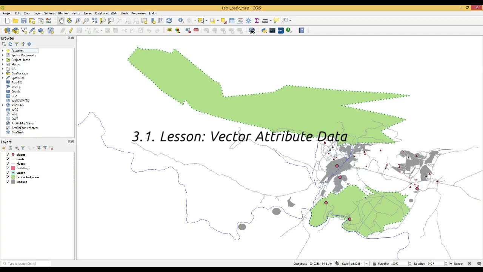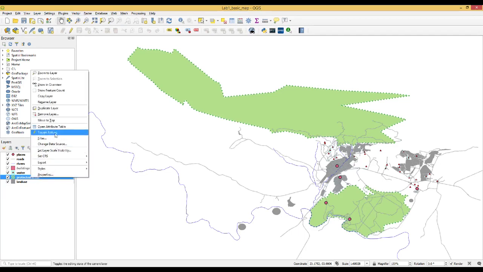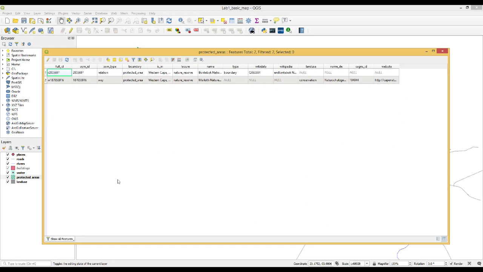So I will firstly open the attribute table for the vector data. After selecting this protected area, you can select this icon, open attribute table, or right click and open attribute table. If you open this attribute table, you can find these rows and these columns.